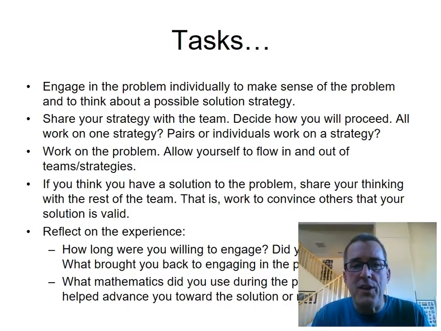And then once you think you have a solution, I would like you to be prepared to share your solution with the team. And I say there, work to convince others that your solution is valid. Sometimes students or teachers I work with will say, well, is this answer right? And I say, it's not for me to decide. The authority resides within the mathematics. So if you can provide a convincing argument that is mathematically sound, that convinces others, then we'll say that that's a solution.